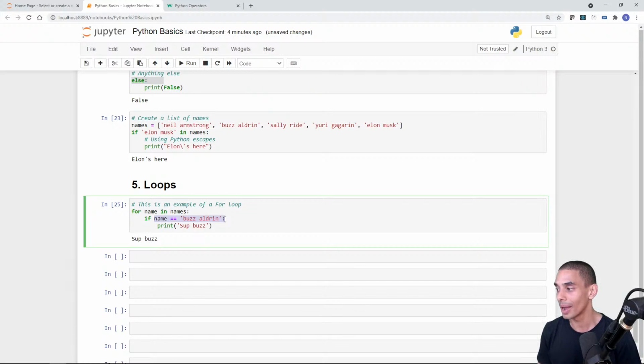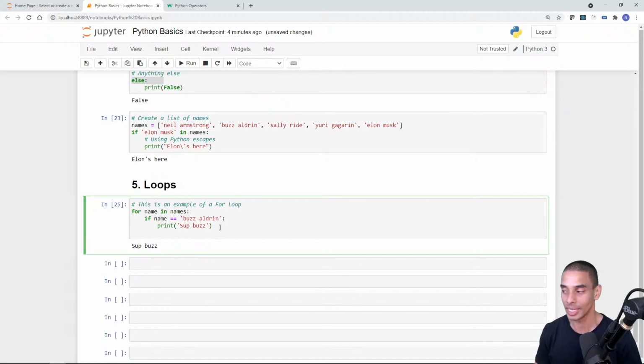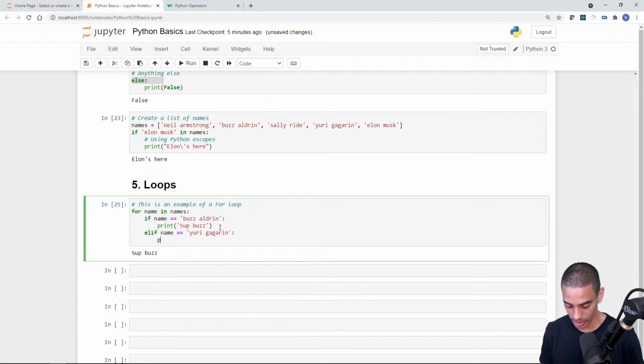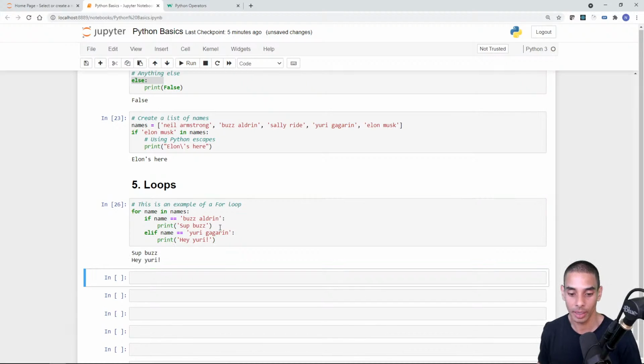Now, the next thing we're going to do is add some additional conditions to print out the rest of our names. We're going to say elif, and remember elif is our next check. So elif name equals Yuri Gagarin, then we're going to print out, hey Yuri. If we run this now, we should print out sup Buzz. We'll loop through, and once we get to Yuri, we're going to print out hey Yuri. And there you go. We've now applied a second condition inside of our loop.